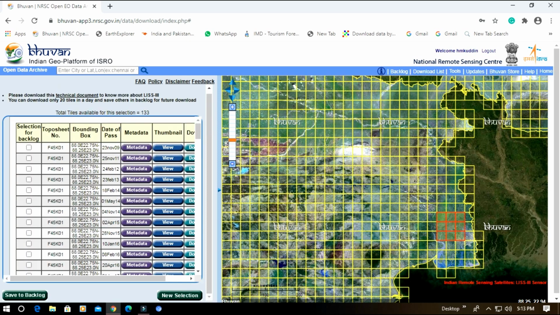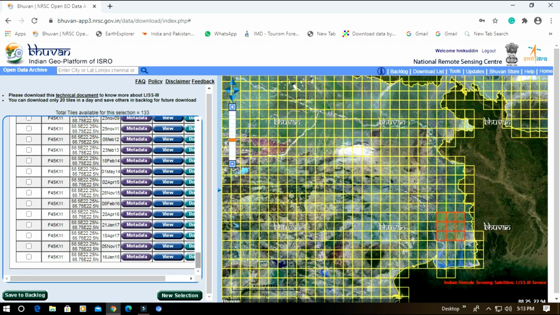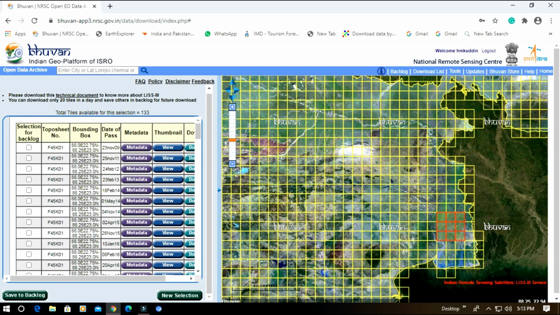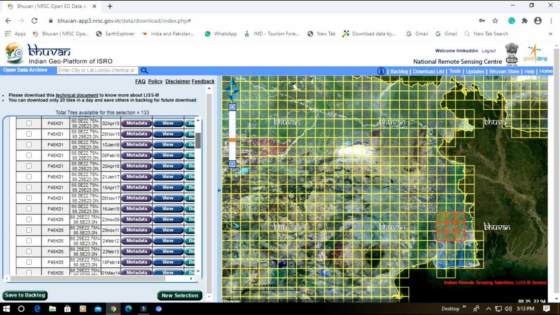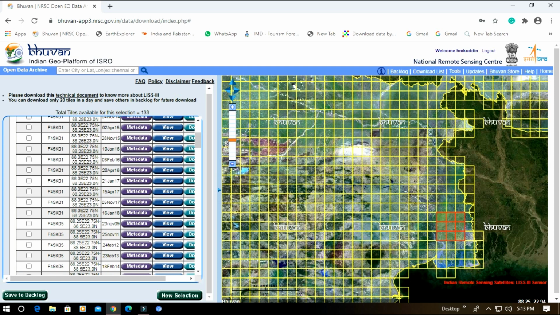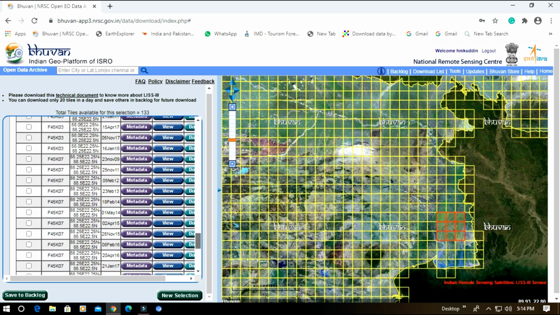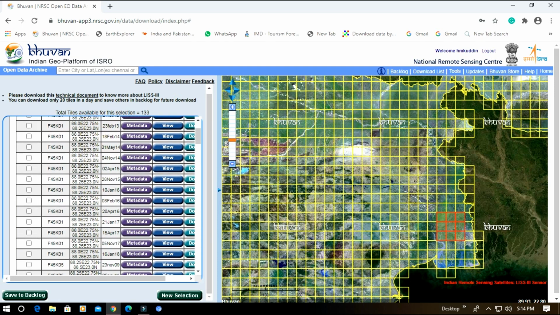Here the 9 grids, and clicking on next, you will be able to see the entire satellite imagery from date to date, that is 23rd November 2009 to 16th January 2018, and you are able to see all these satellite images with particular dates.